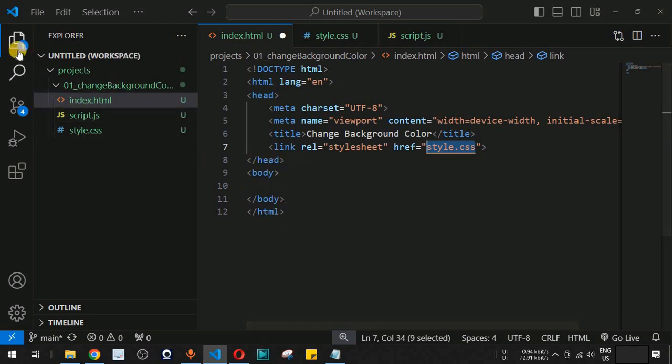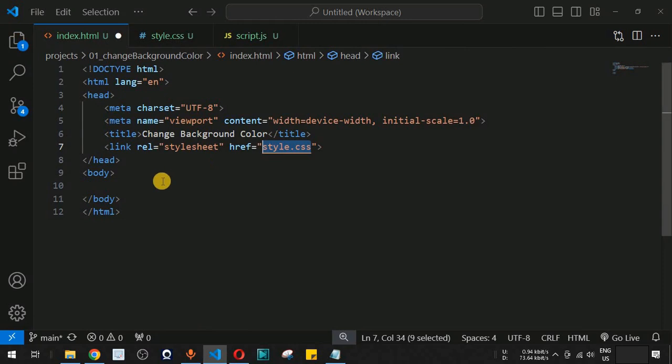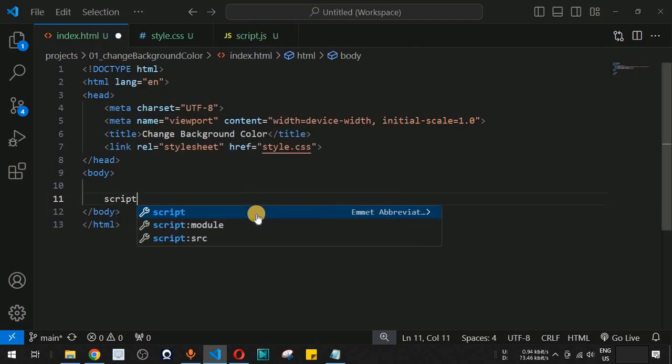Now guys, let me just collapse the Explorer over here so that we can see the code in the full screen. So over here inside the body tag, what we will do is at the end, in this case just before the closing body tag, we are going to link our script.js file over here. So guys, simply we will provide the script followed by colon, and then we have the src attribute. This is the Emmet abbreviation.